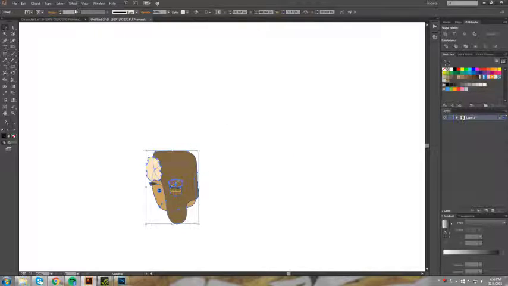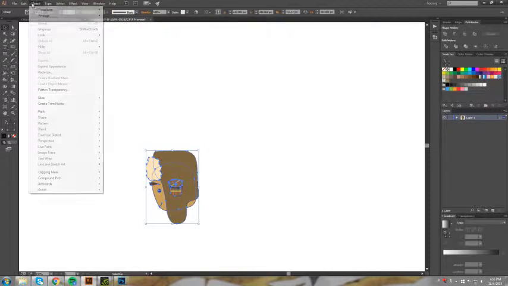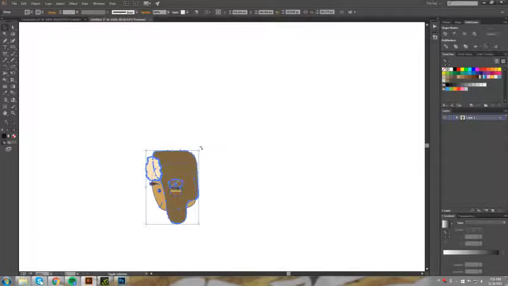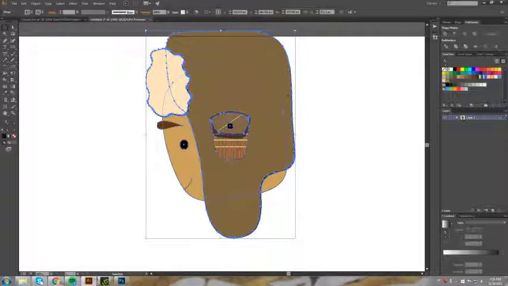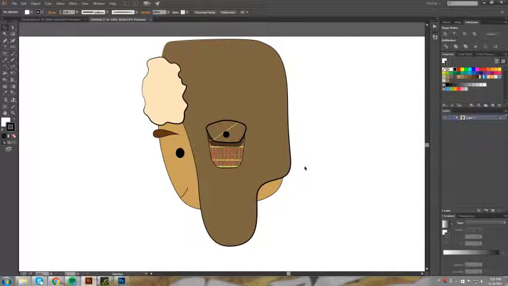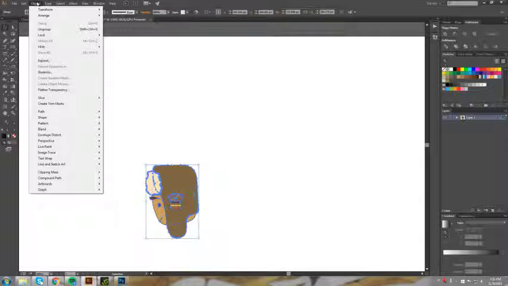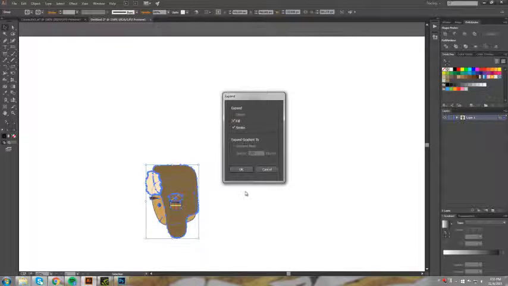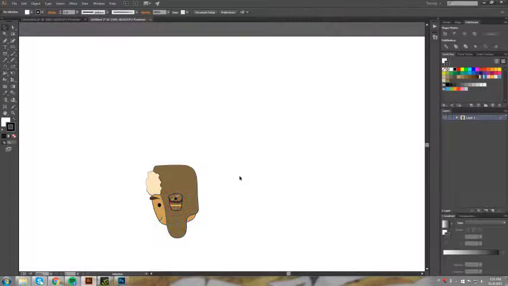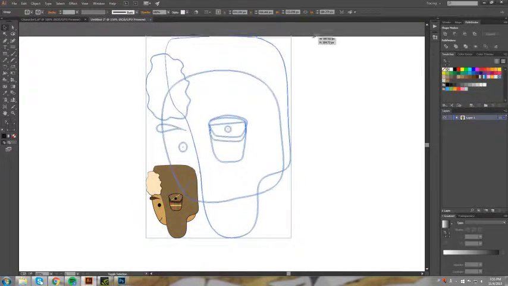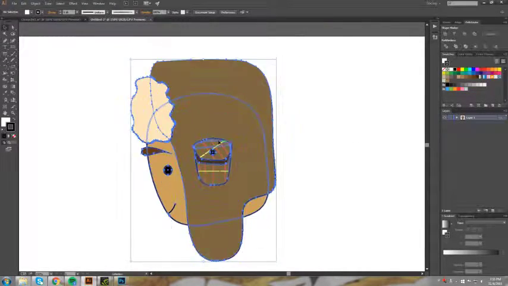Instead, let's select this and go to Object, Expand Appearance. And that's going to make it so that when we scale up our character, actually it might not be Expand Appearance, it's just going to be Expand. Just go to Expand, and that's going to expand the stroke so that when we scale this up, the stroke stays the same size.